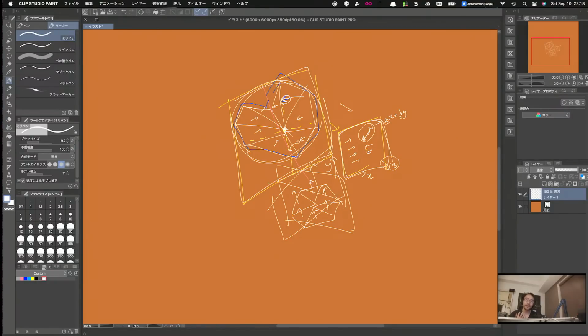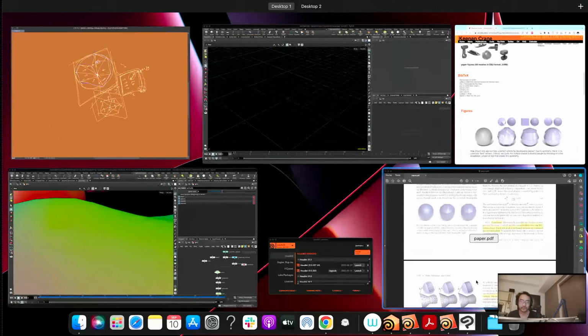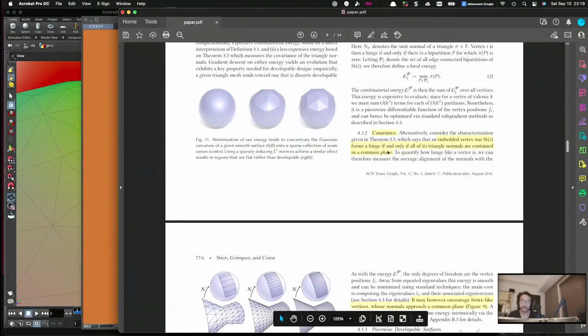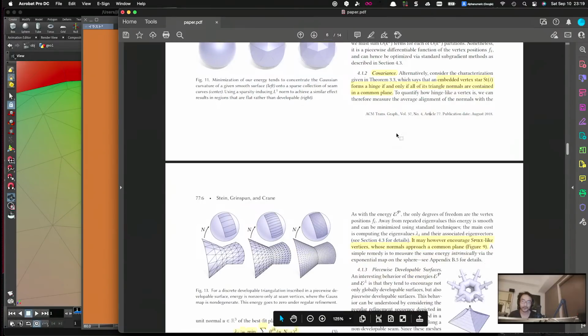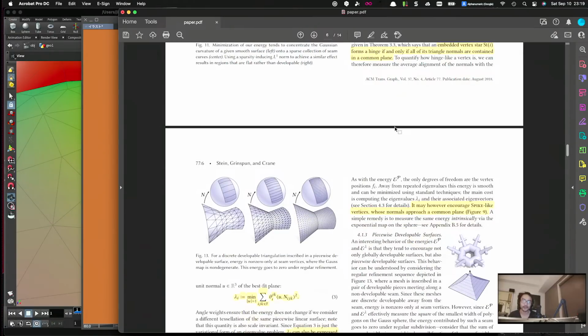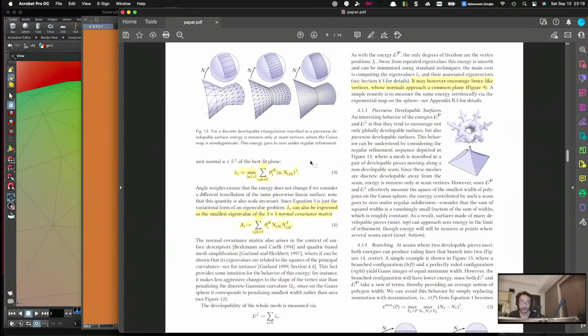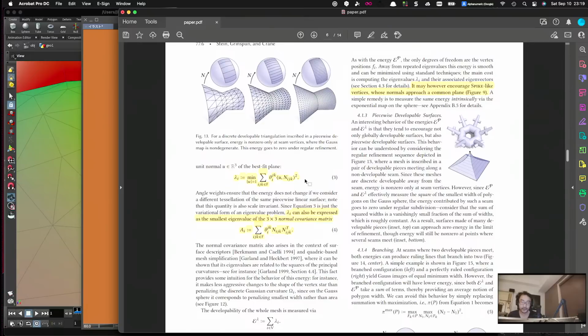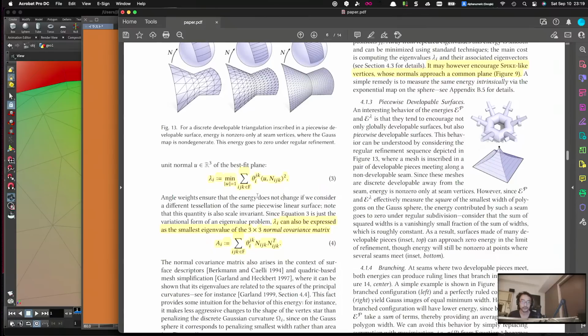If the value is really big, meaning there is an offset between the normals, if the normals are not on the same plane and the angle is really big, then that means there's a lot to fix, and the energy becomes really big in order to fix that. So that's how it works for this covariance energy, and it explains how you could exactly calculate that energy. Okay, so this is where it explains the conditions.